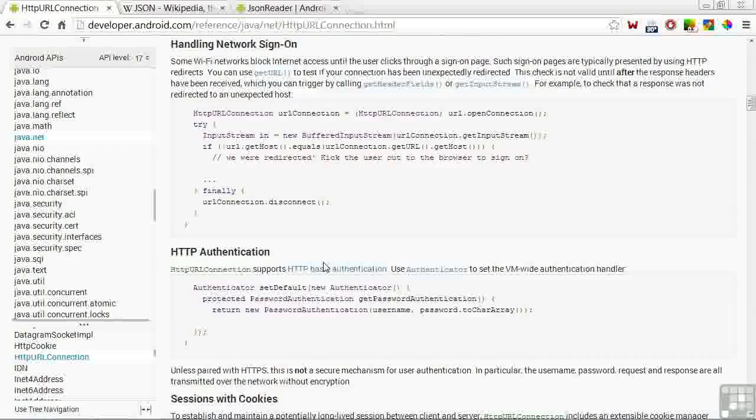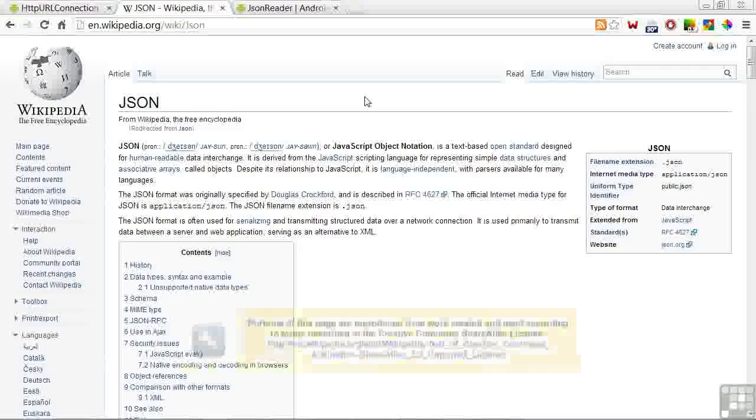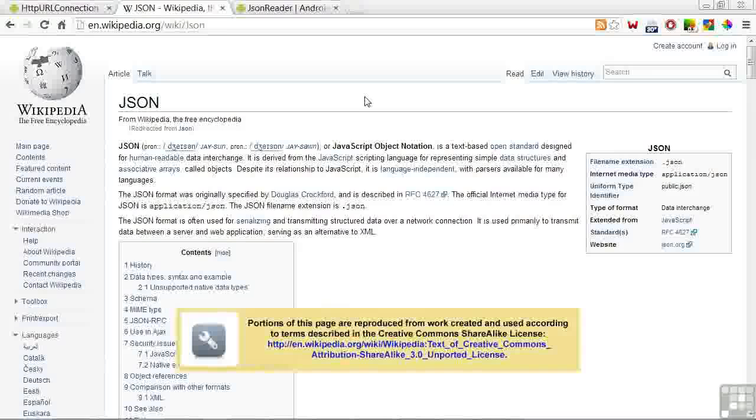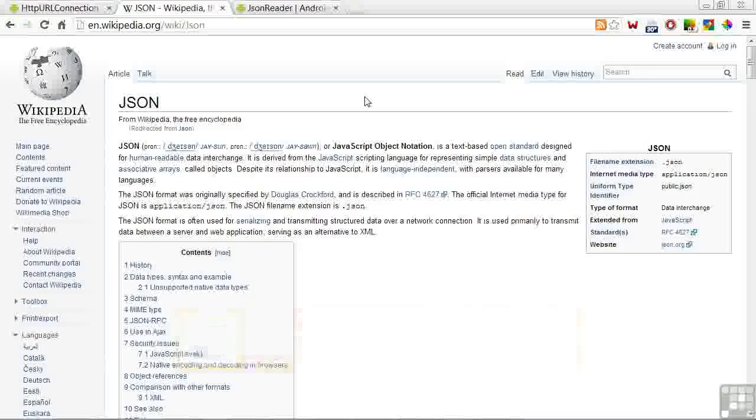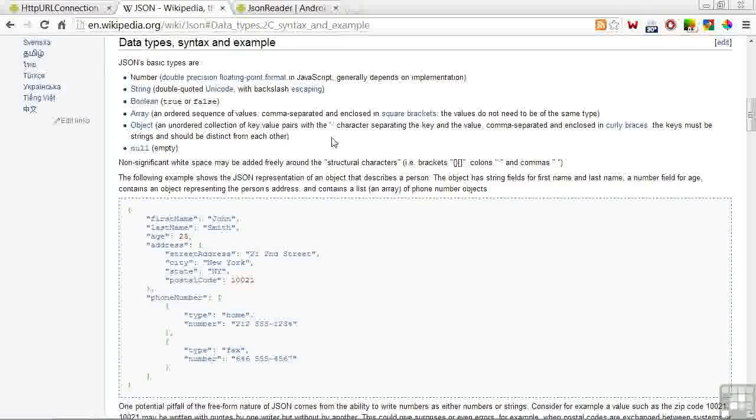On Wikipedia, there's a good article shown here on JSON, or JavaScript Object Notation. This is an increasingly popular format for transferring data between clients and servers across Internet connections. If we click Data Types, we see that it's a human-readable format with special characters separating different types of fields.